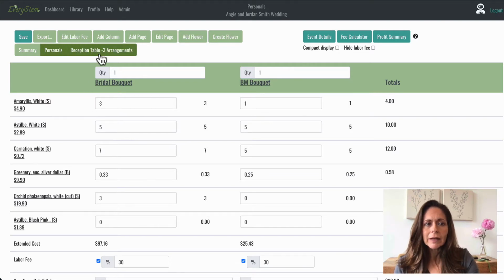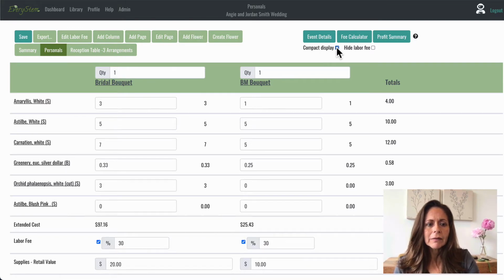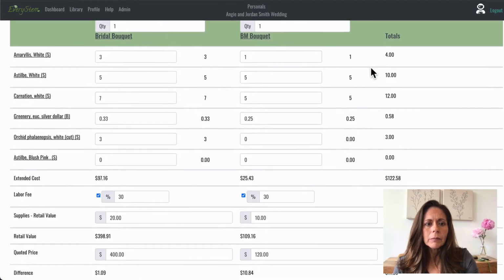Right now, I've got an example. We've got a wedding example here. We've got our personals. We are ordering a bridal bouquet and a bridesmaid bouquet. I'm just going to make this a little bit smaller so we can see what we've got here, and I'm going to scroll down a bit.